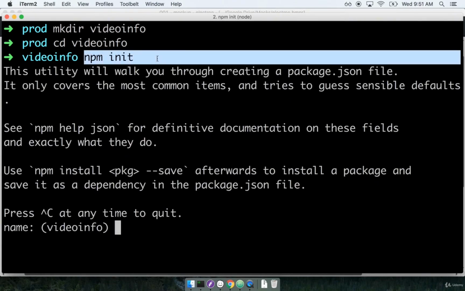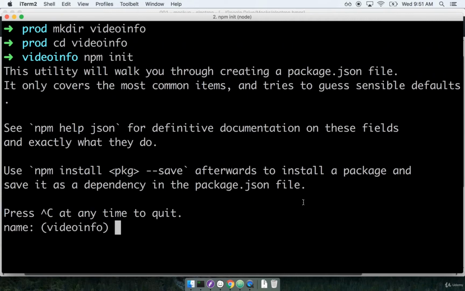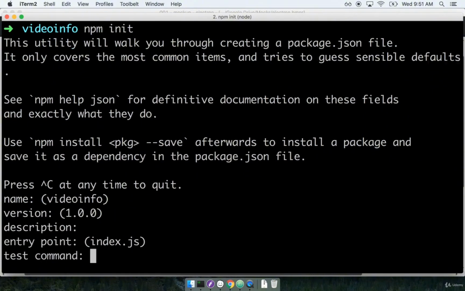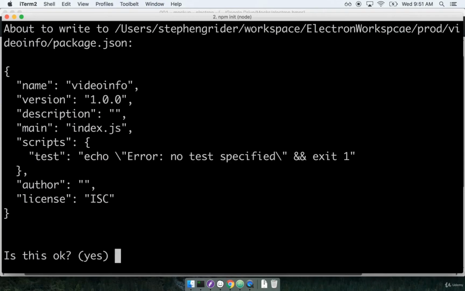When we run npm init, like so, we'll then get prompted with a couple of different questions that we can fill out to describe a little bit more about the purpose of our project. For right now, I don't really care about any of the entries here, so I'm just going to press enter to get through all of them.